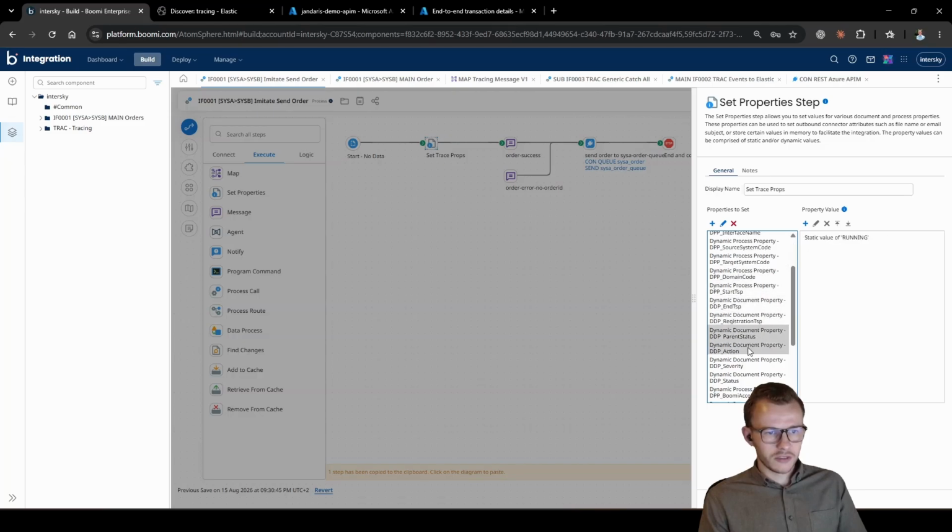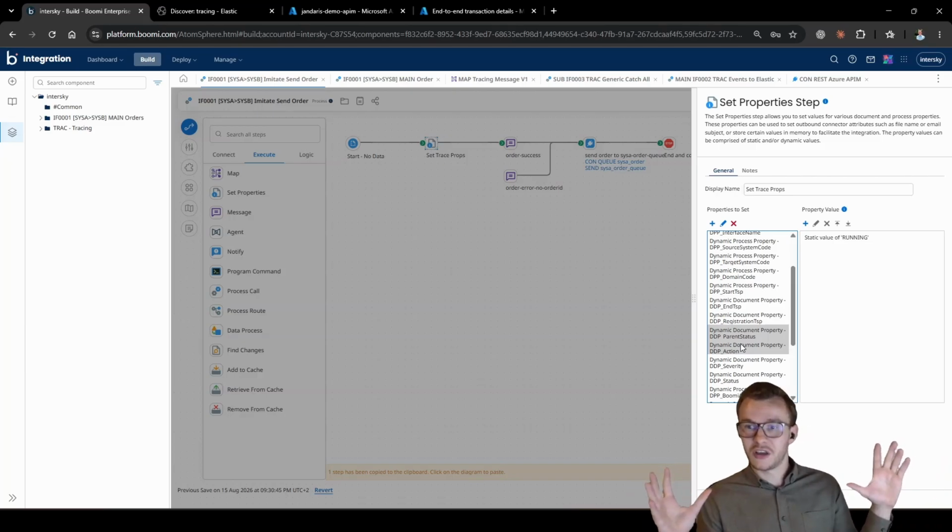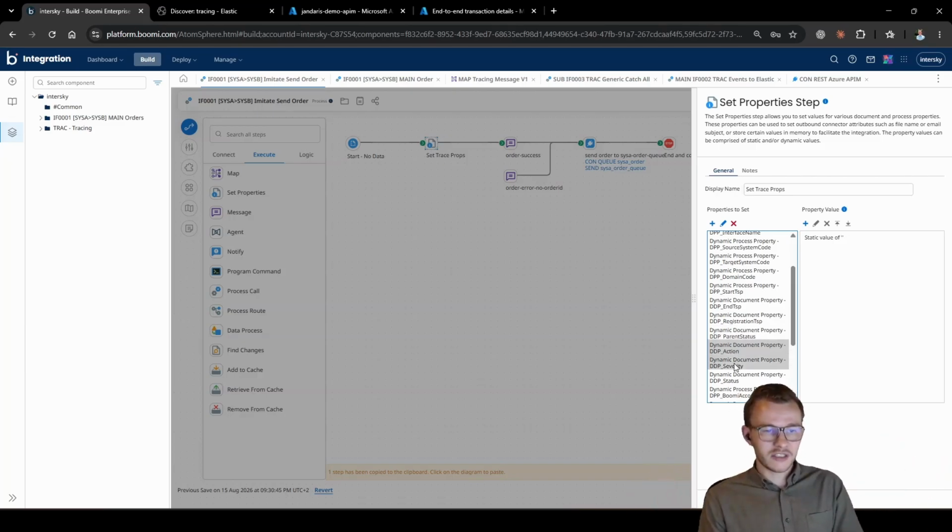On other properties, very important, the parent status. Within our functional trace, we keep track of the state of the process. It's progressing, or it's succeeded, or it's errored. The action, in this case it's empty, but you can imagine for a functional trace we want to say we are now starting to process this order or we created this order successfully. That type of information we put into the action.